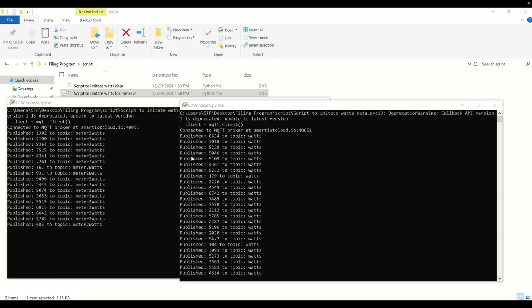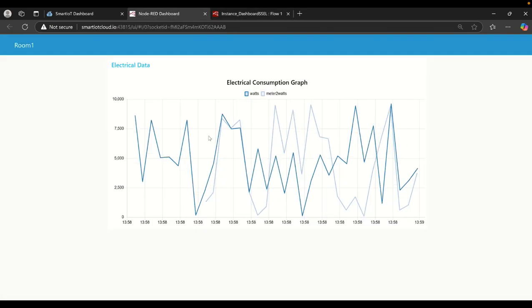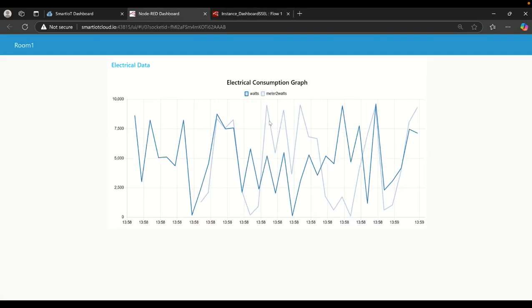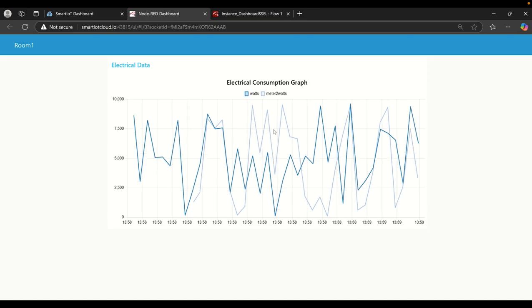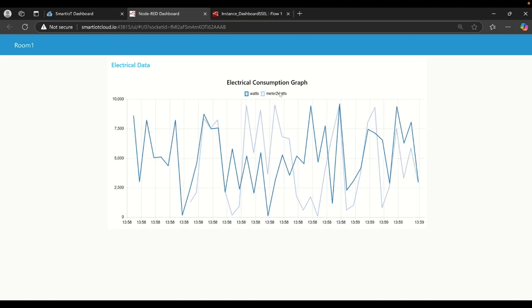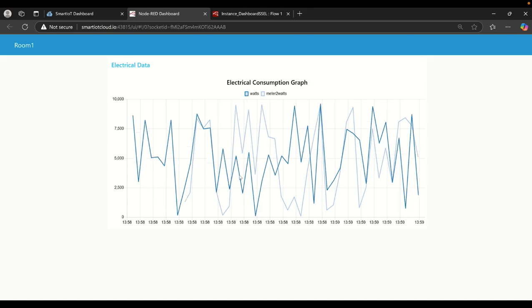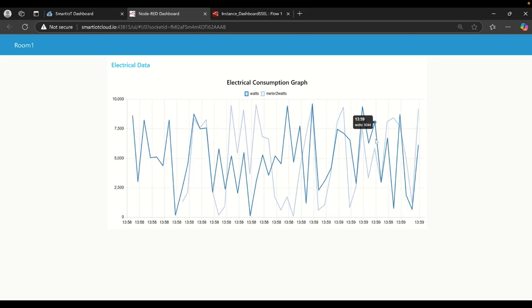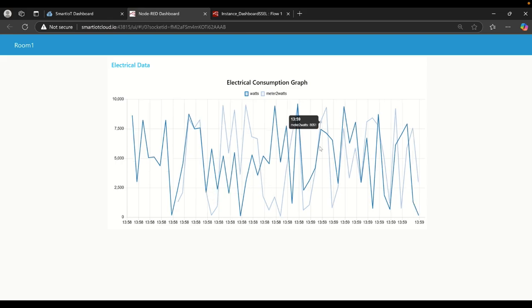So this is one program already running, and we ran another program, which again starts sending data to another topic, and that topic is also connected to the same graph. So you see two lines now: a light blue line and a dark blue line, and you will see the legend on top of it as well. This way both programs are running. If you stop one program, one line will stop. If you stop both programs, both lines will stop.